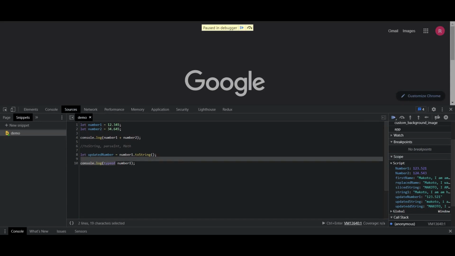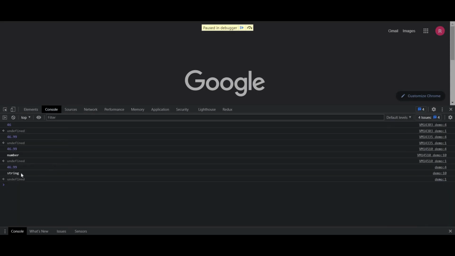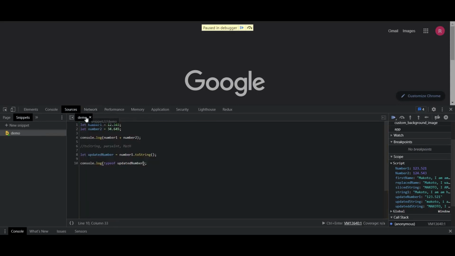And now for updatedNumber, let's print that out and see the type of it, and that's a string. Let me just remove this, and as you can see, the type of updatedNumber is string. So number1.toString converts a number to a string.